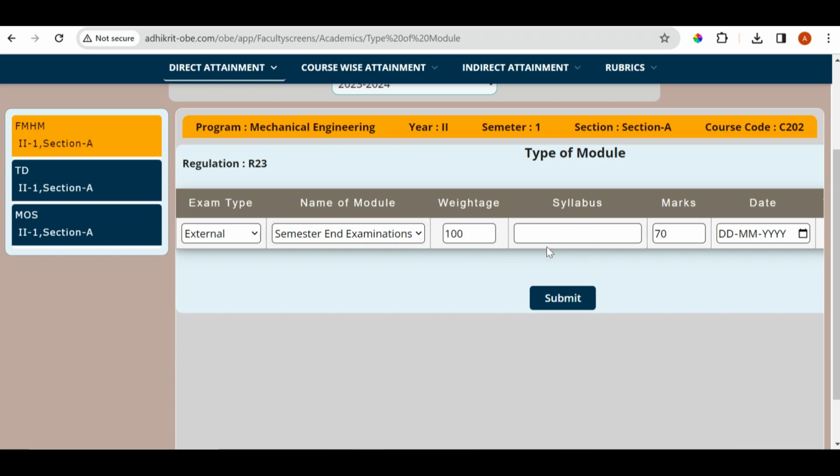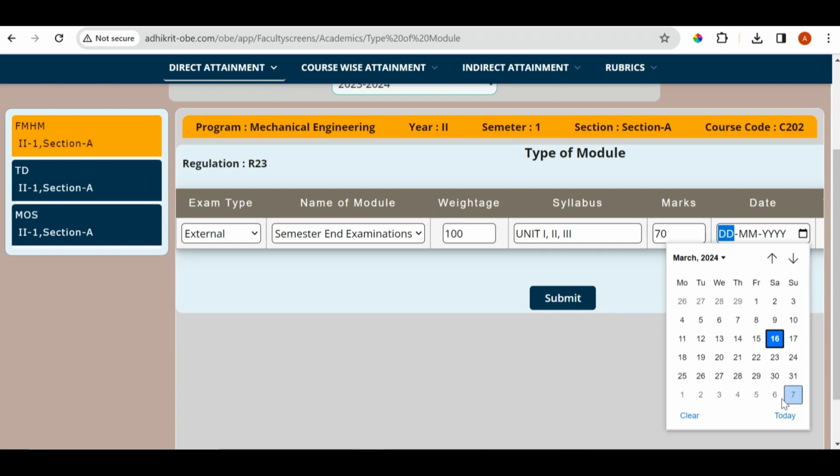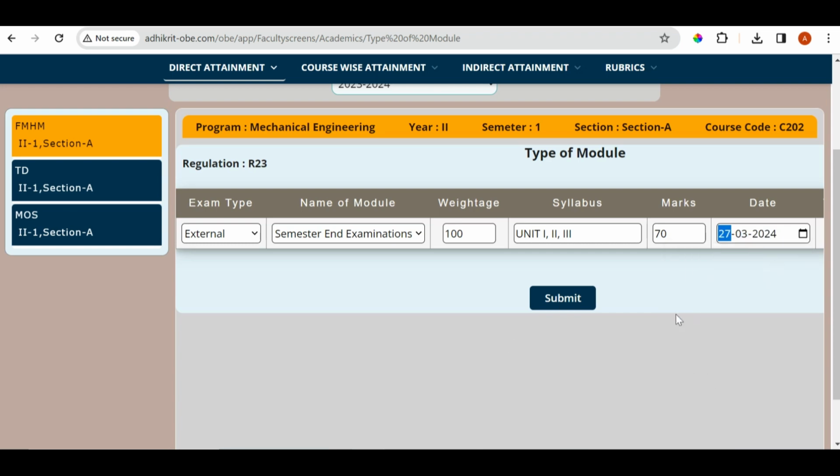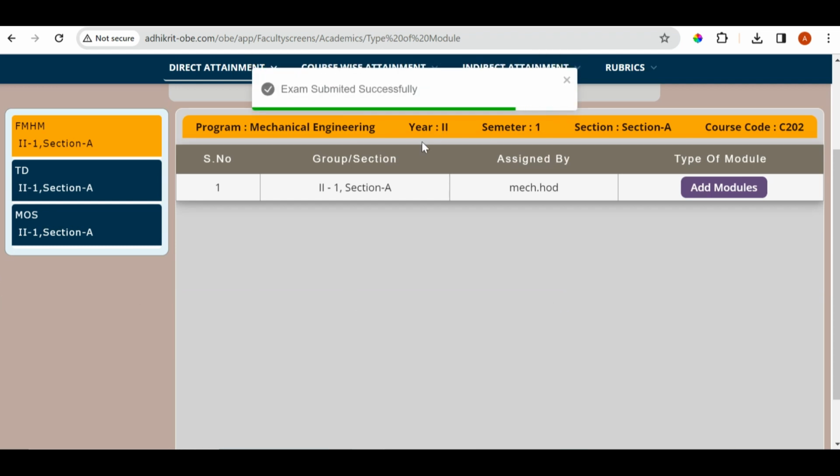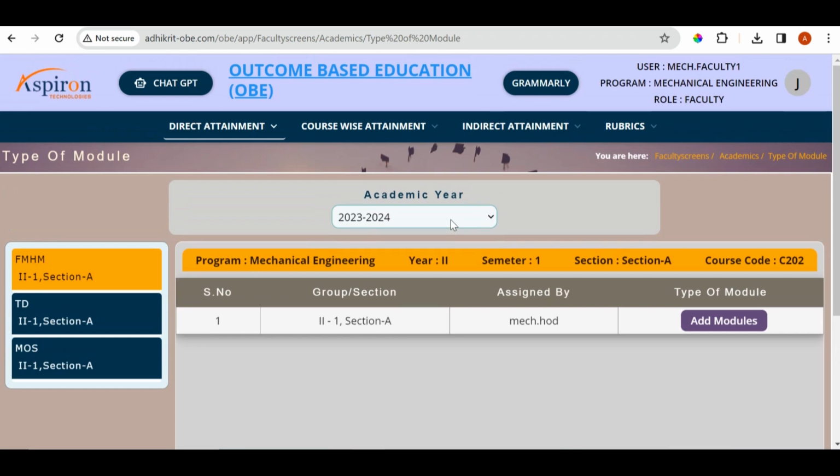And I'll give the syllabus here. I'll write the syllabus as unit 1, 2 and 3. I've defined the syllabus. Here the marks are also maintained by the admin, and I'm going to choose the date. I'm going to select it as 27th March. Okay, after giving all the details, just click on submit here. In this way, you have created an exam for this program.